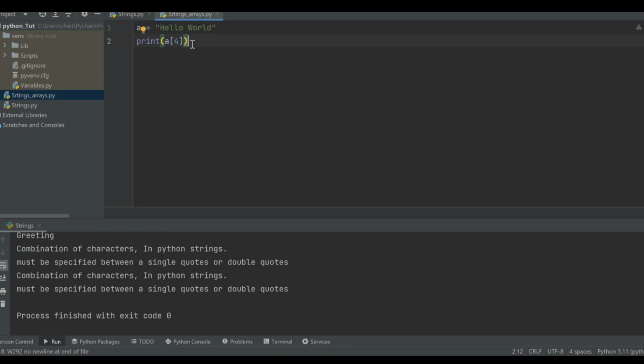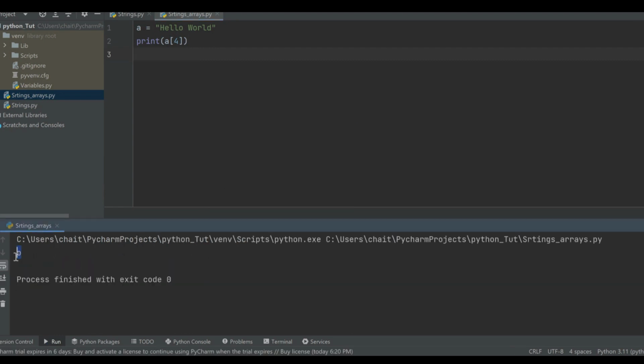Let's see what the output will be for this run. It gives us the result O. Similarly, like I said, space is also counted. If you want to print using position 5, let's see what we will get.